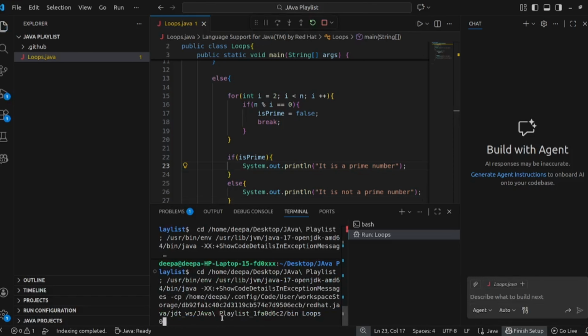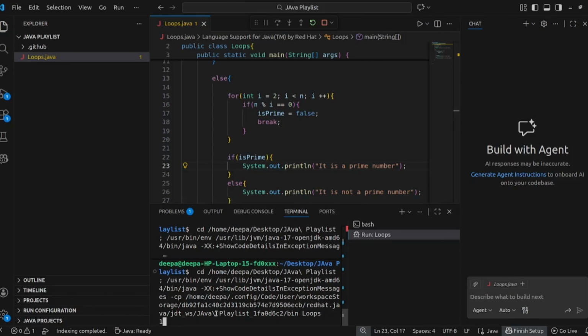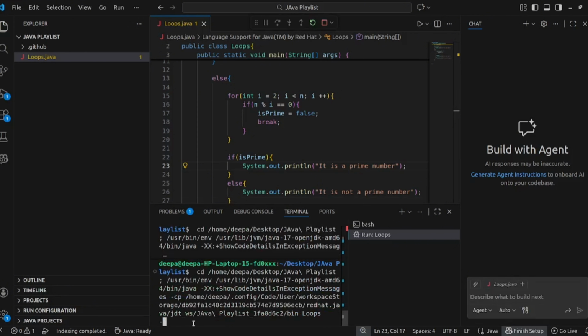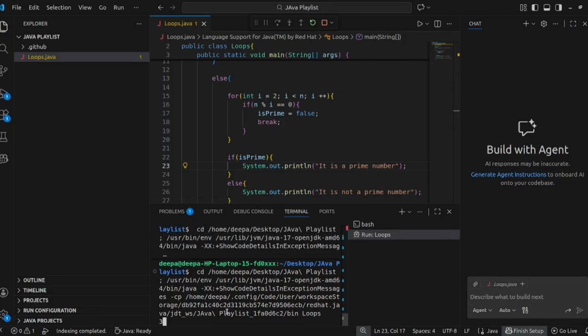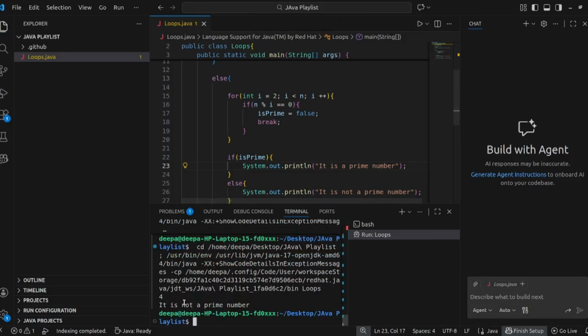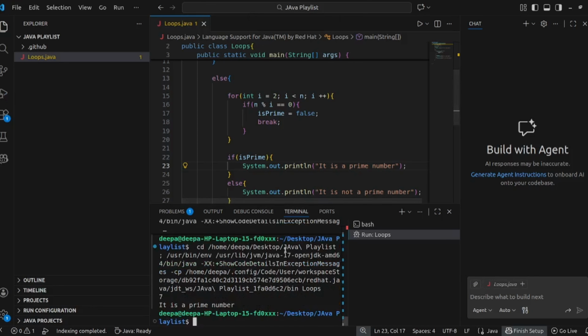I am giving the value of 0. I got it's not a prime number. Then I give 1. It's not a prime number. If I give negative values like this, it's not a prime number. Then if I give 2, it is a prime number. The next prime number is 3, so I am giving 3. It's a prime number. If I give 4, it's not a prime number. Then if I give 5, it's a prime number. Then if I give 7, it's a prime number. So our code is working perfectly.